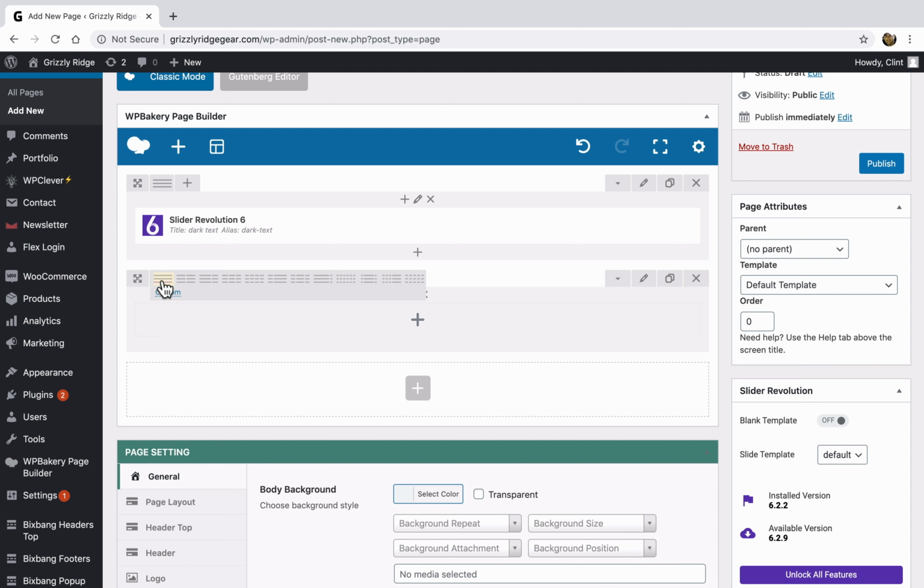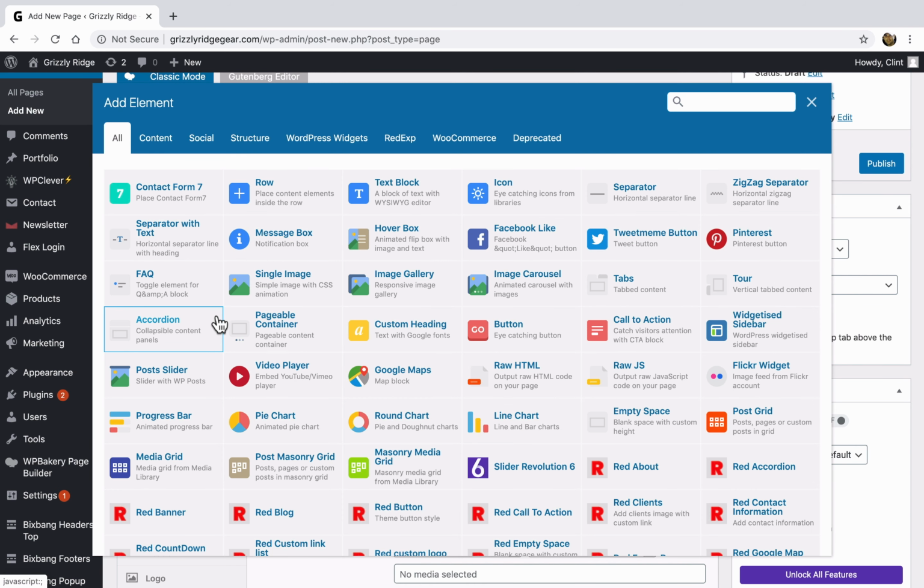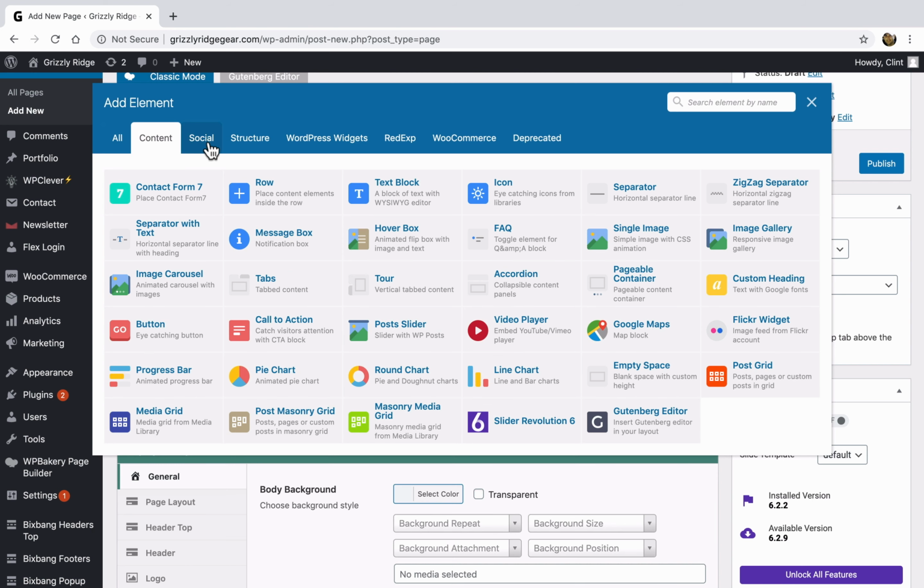And if you look here at the top of the row, you'll see that there are different column settings. So I could do 2 columns, I can do 3 columns, 4 columns, 5 columns, divided equally or divided by thirds, quarters, or halves. I'll go ahead and click on 3 columns, and that's going to create 3 different boxes here in my row. I'm going to add an element to my first column. And up here above the elements, you'll see there are a bunch of different tabs. You've got content, social, structure, WordPress widgets.